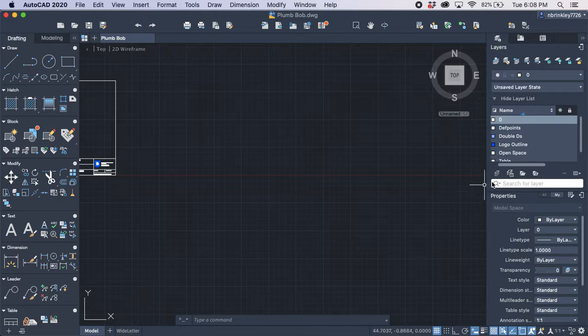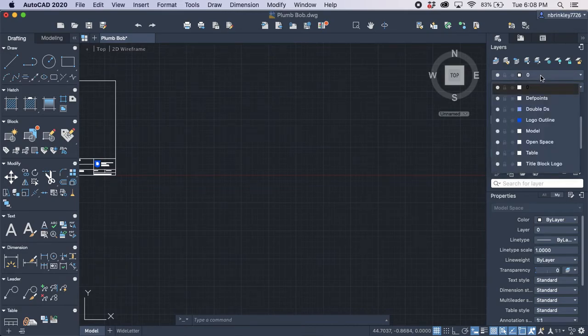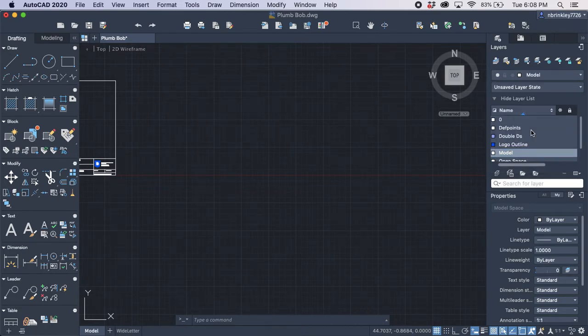So before we start drawing, go on over here to our layer tab on the right hand side and click this button that says new layer. And I'm going to call this layer model. I could double click it to activate it, or I can select this drop down, select model, and now that is my active layer. You'll notice down here I have the properties to the right hand side.